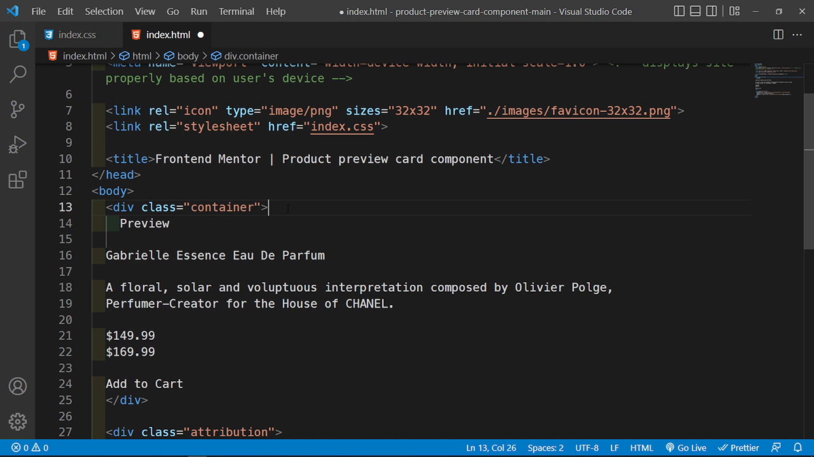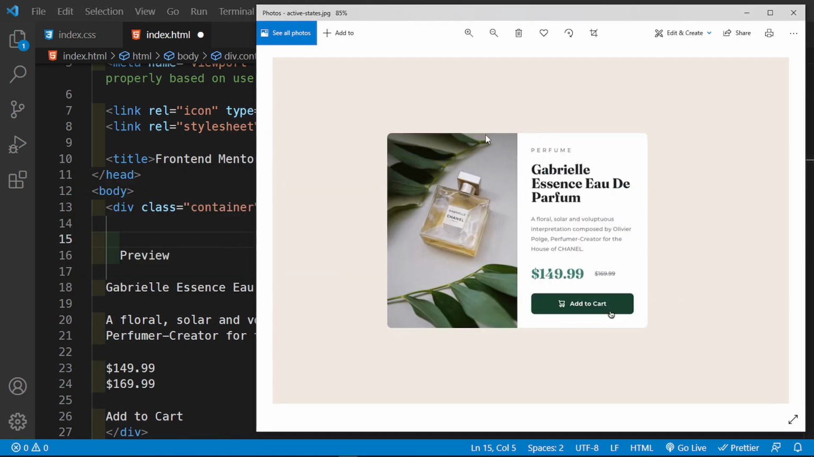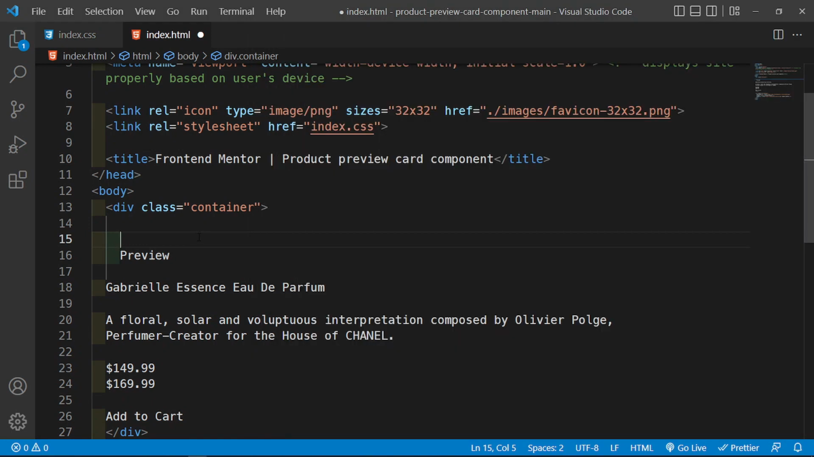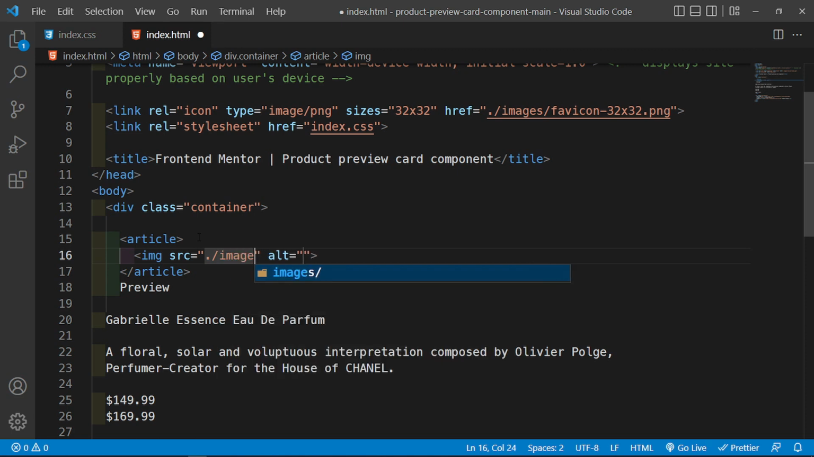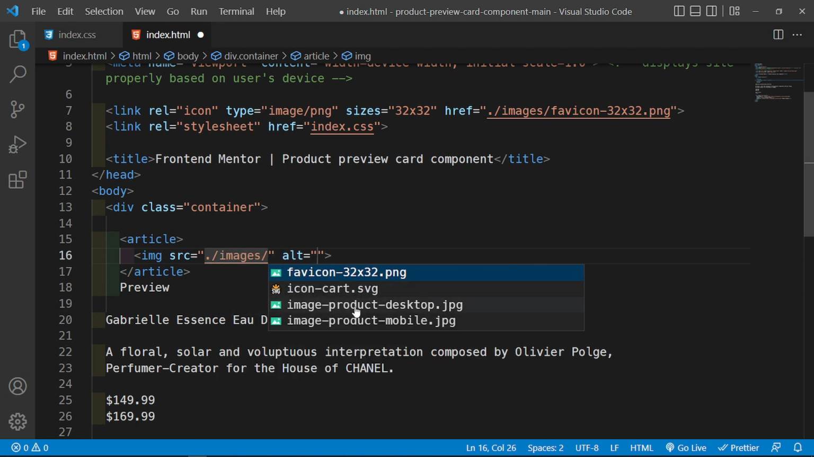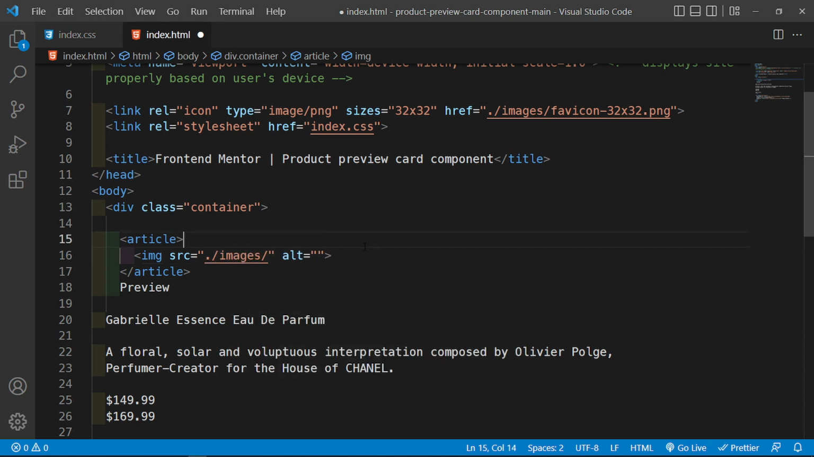Okay, so what I want to do now is separate this image to be one article and then this whole text to be another article. So I'm going to place an article inside here and then place my image, which is coming from /images. We have the desktop image and the mobile image. So instead of doing this, we're going to use the picture tag, so I'm going to add the picture tag inside here.